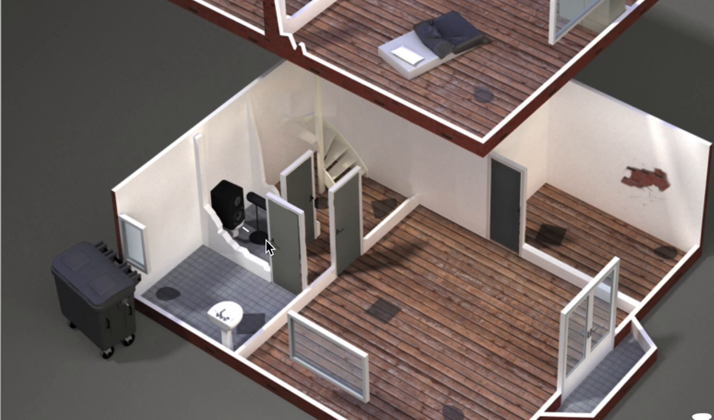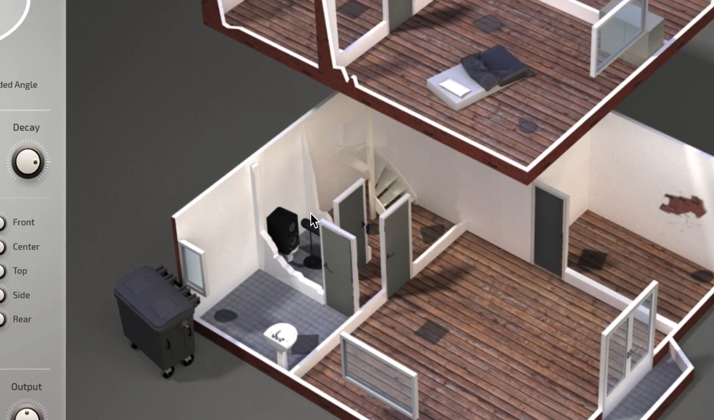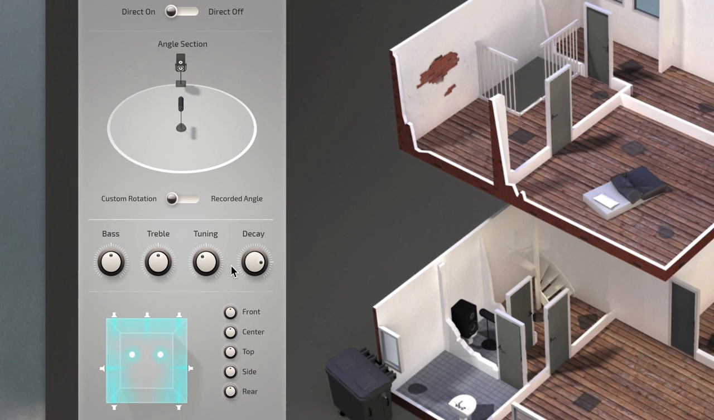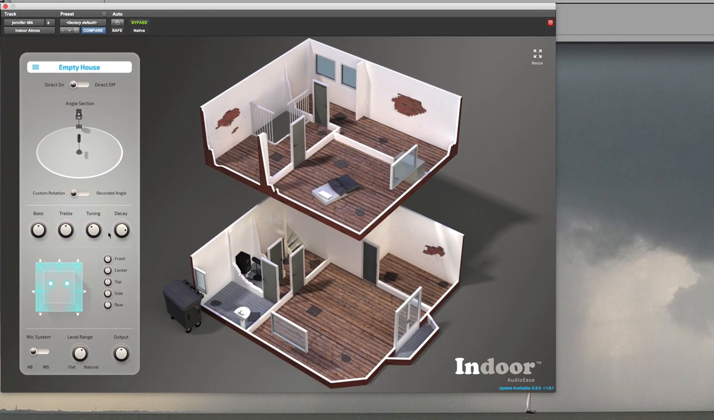1, 2, 3. And this one is a bit boomy, and that's because the frequency of her voice matches a resonance in this bathroom. So I can retune this bathroom. 1, 2, 3, so that the boominess disappears.